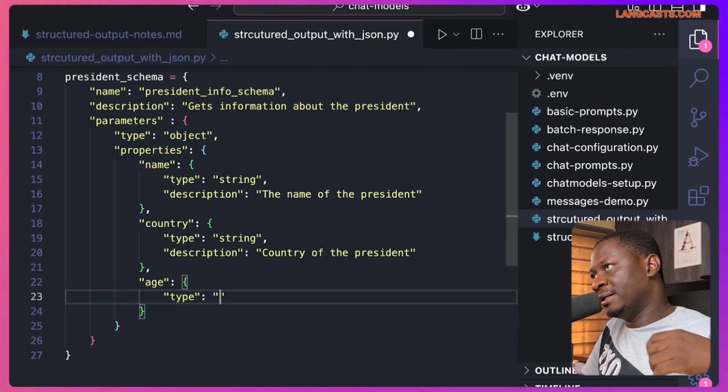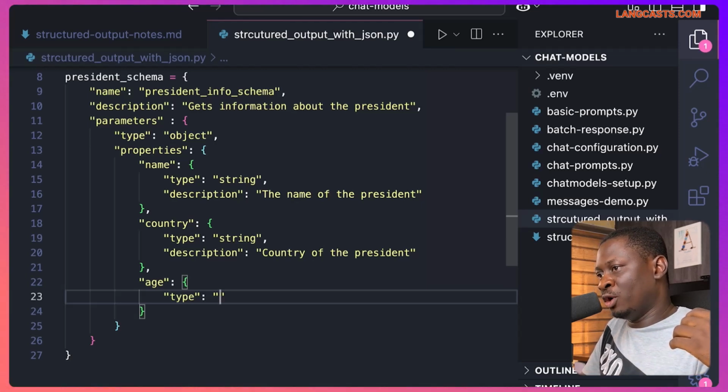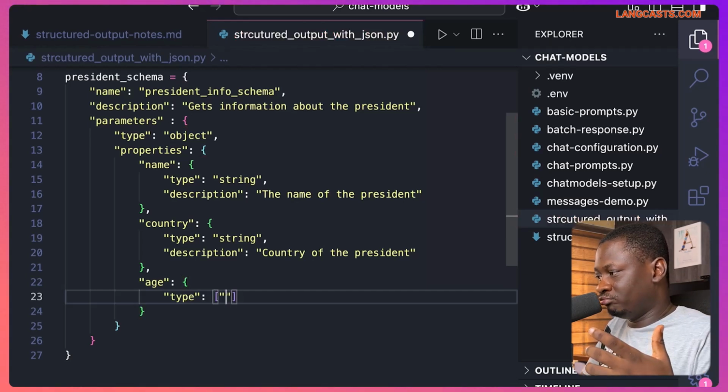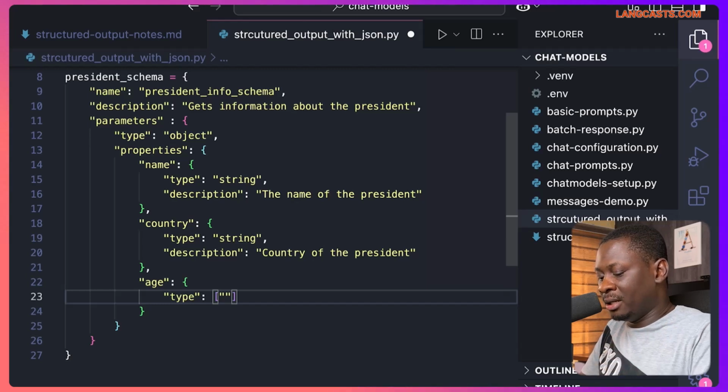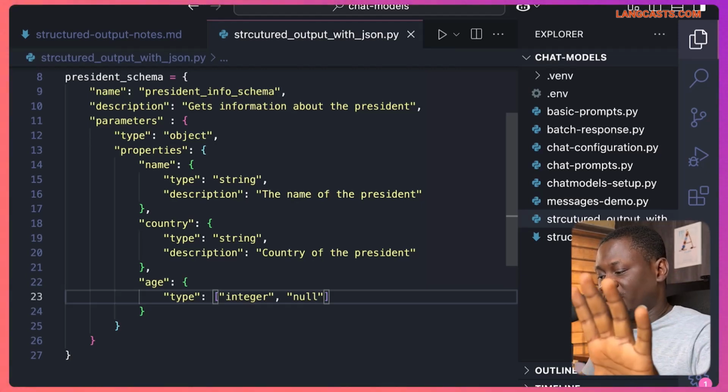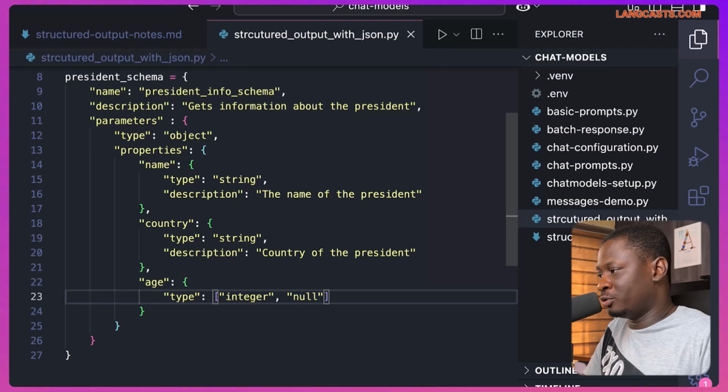But remember when I said we want to make the age optional. So the OpenAI API way of doing this is passing in an array. And first, we want an integer back. But we're also good with null, because it's optional. So if you can't find the age, you can also return null. It's also an accepted data type. So we're cool. So we pass an array and we get those.